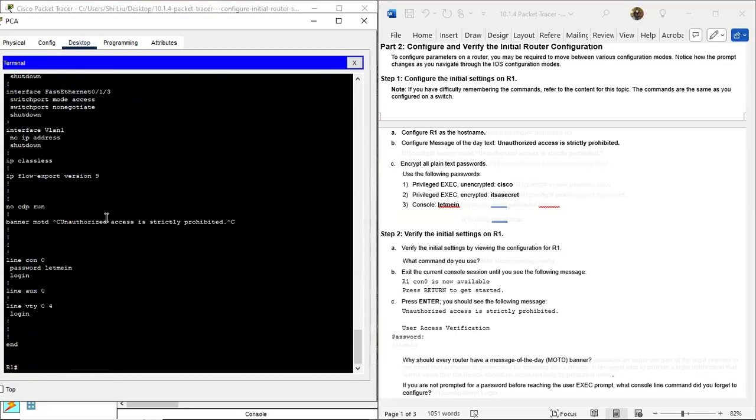And another one we did is console. Console line password is let me in. It is a plain text password as well. All right. So now we see the difference between the encrypted passwords and unencrypted passwords. Let's go back here. To encrypt the plain text passwords, we're going to use a different command.